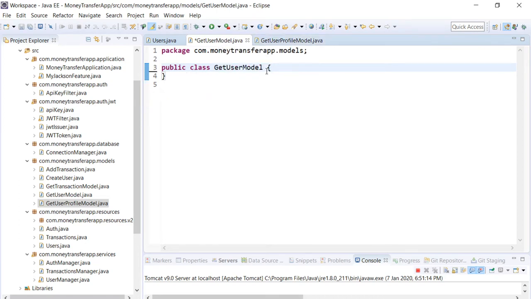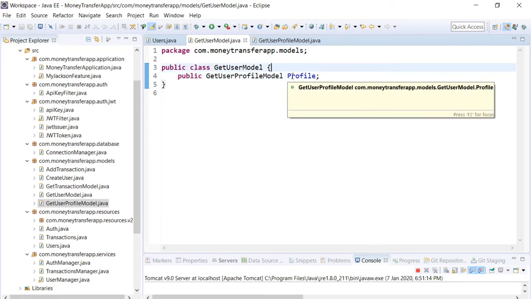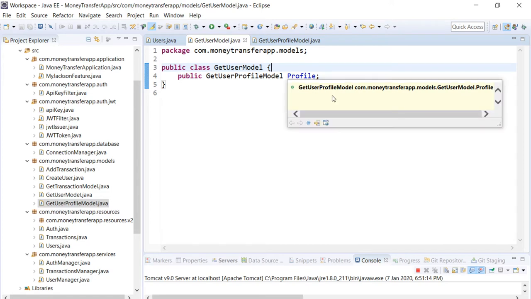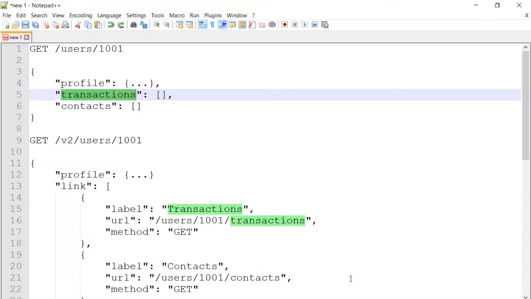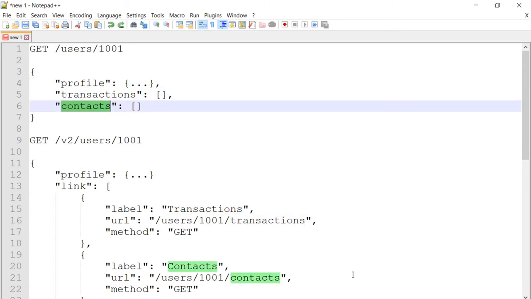So under the get user model, I'm going to create a property, call the user profile. Record profile. This one will be, yeah, that. Okay, so this will form my profile. Now, if I don't want it to return in capital P, maybe I can add in the JSON property to say a small p instead, right? So that's my profile. Next, transaction and context.